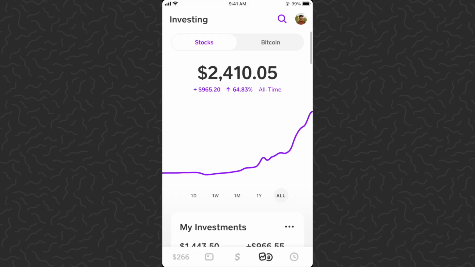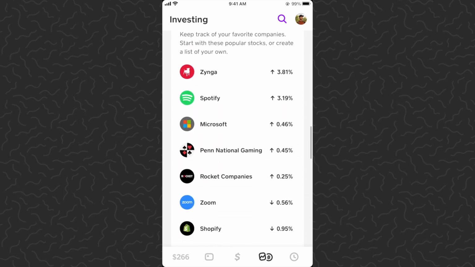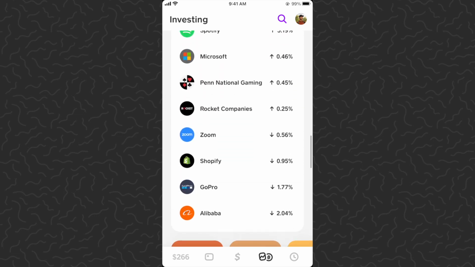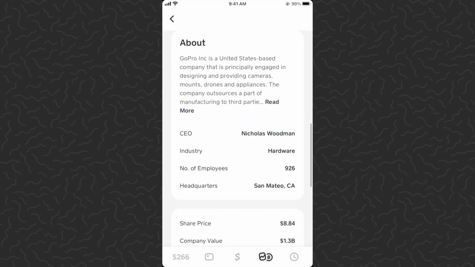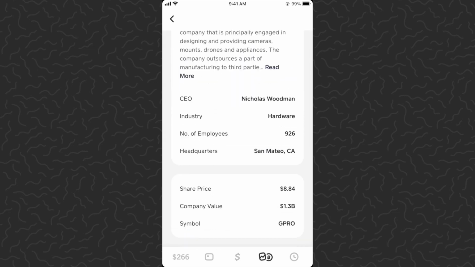So let's go back here. Let's go ahead and buy a whole share of something. I'll show you how that looks. So let's buy a whole share of GoPro. You know, this is a pretty affordable stock. A single share is $8.84.